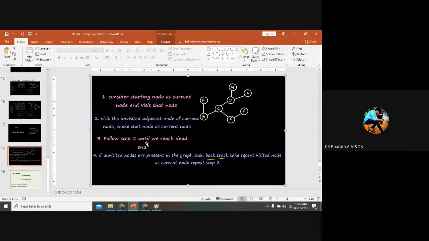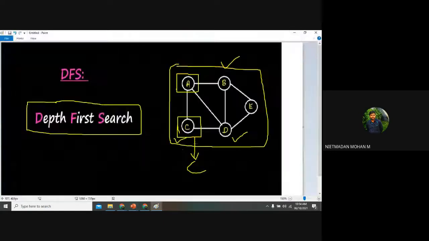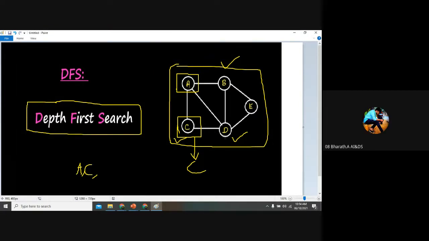What is the third condition? Follow step 2 until we reach a dead end. First I searched the element A, then the element C. This is my current node, and I want to look at the adjacent nodes of C. What are they? B, D, and A. In the second step, we visit the unvisited nodes in the graph. Here A is already visited, so the only possible one is D. Now this D becomes your current node.